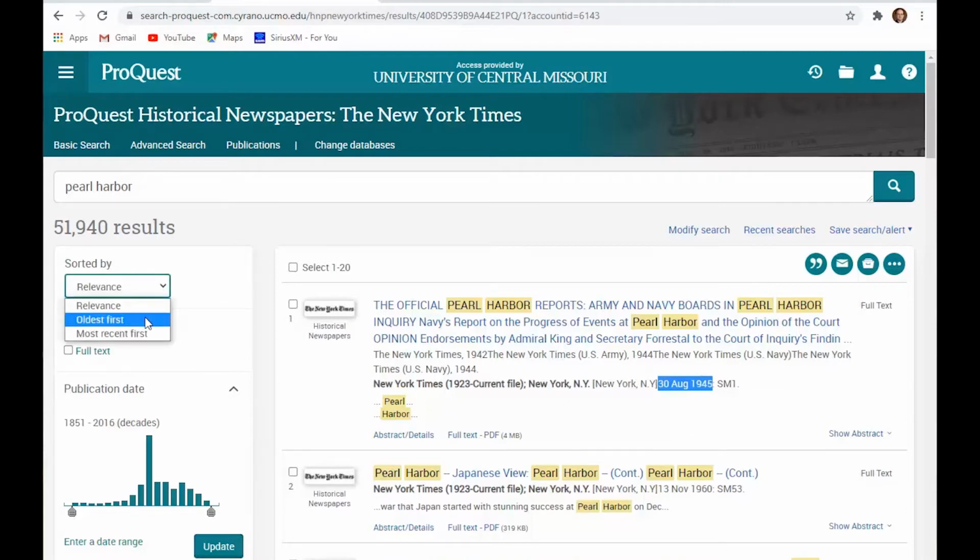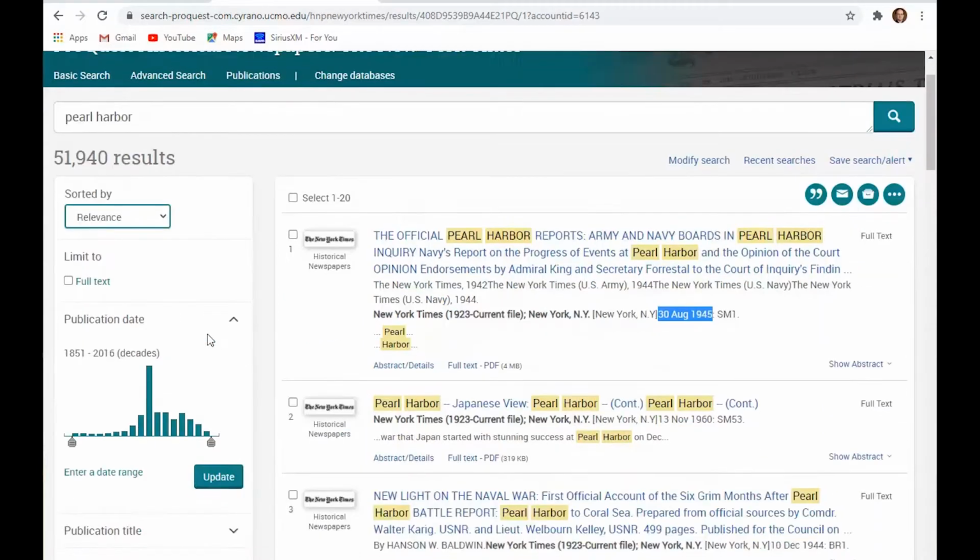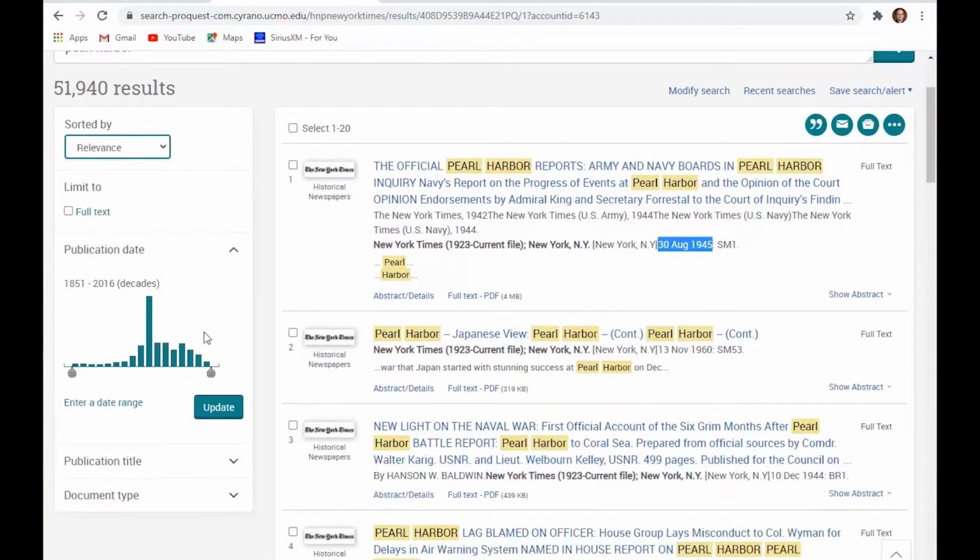We can have it sort by oldest or most recent first, but there are other ways to limit the date, and that's down here with the publication date. So we can enter a date range, but before I do that, take note of the little decades marker here. This shows you the number of articles published in certain decades with Pearl Harbor in it. So from 1880 to 1889, there are 251 records that contain Pearl Harbor. In the 30s, there were 4,516. Not surprising. In the 40s, that number went up to over 15,000, and then it sort of leveled off again.